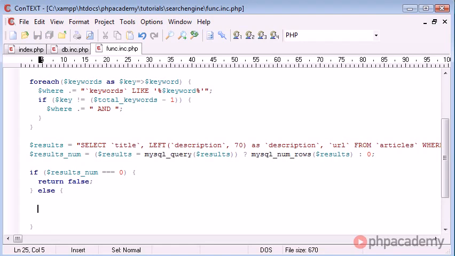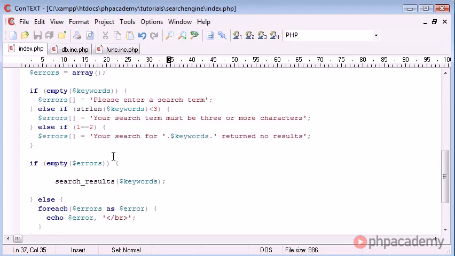Obviously, if we haven't returned any results, we don't need to do anything. We can just return false, otherwise do something. So what I can now say is echo something found, okay? And if not, we return false, okay? So let's go ahead and test this out in here.